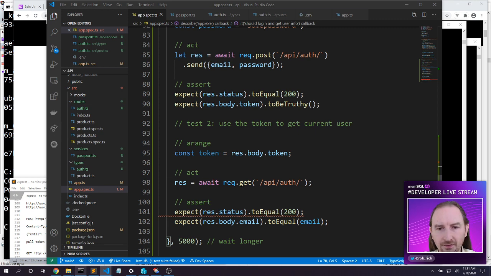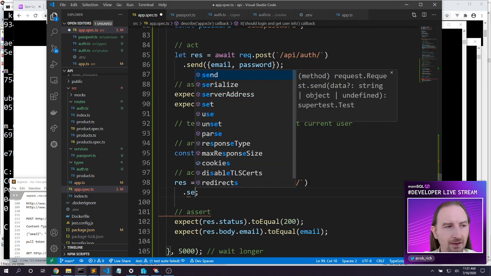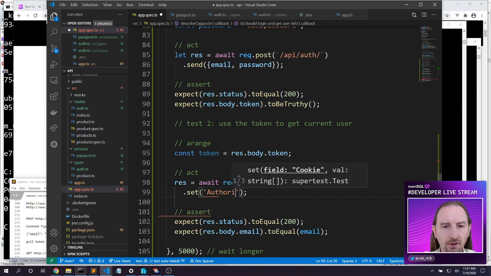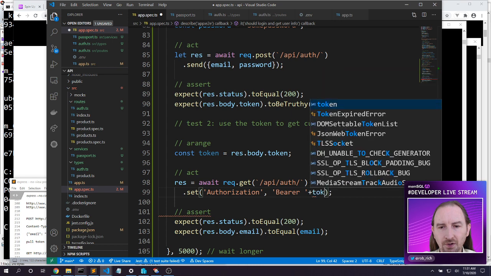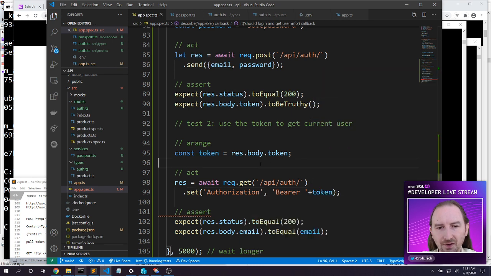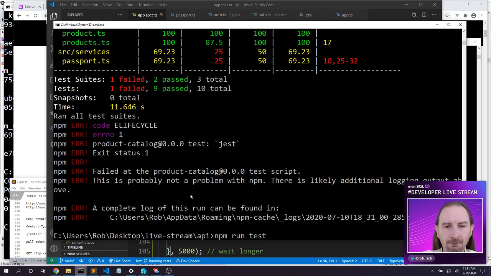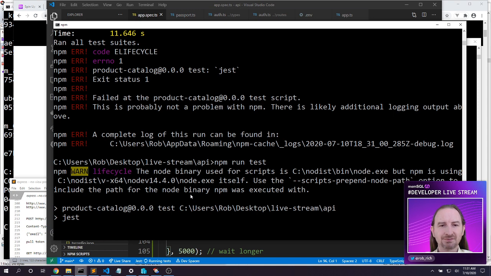Let's do this. .set authorization. The authorization header we want to set to bearer. We said it was a bearer token, and we'll set bearer plus token. There we go. Now we're doing that authentication piece, and so now we should be able to get our data back. npm run test.